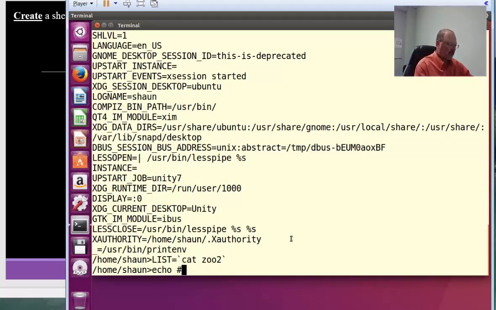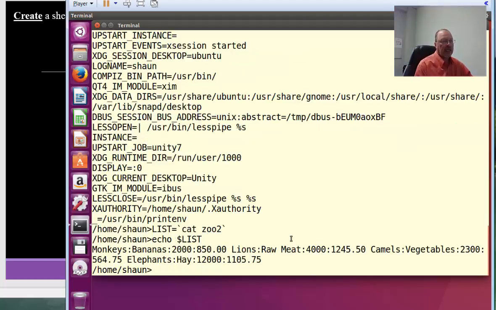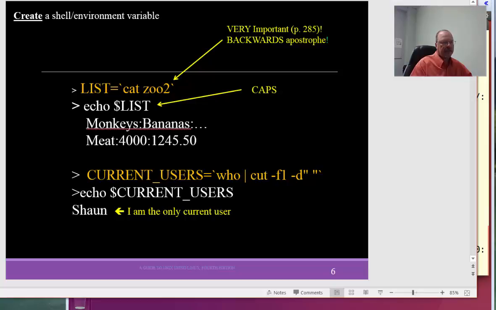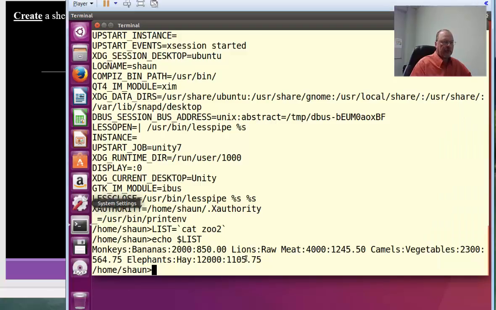Now let's go ahead and echo $LIST in uppercase, and it executes the command. Now it doesn't add the line feeds as you would ordinarily see it, but it does run the command. Also, let's take a look at who current users. So we'll run the command who, what's the rest of it?